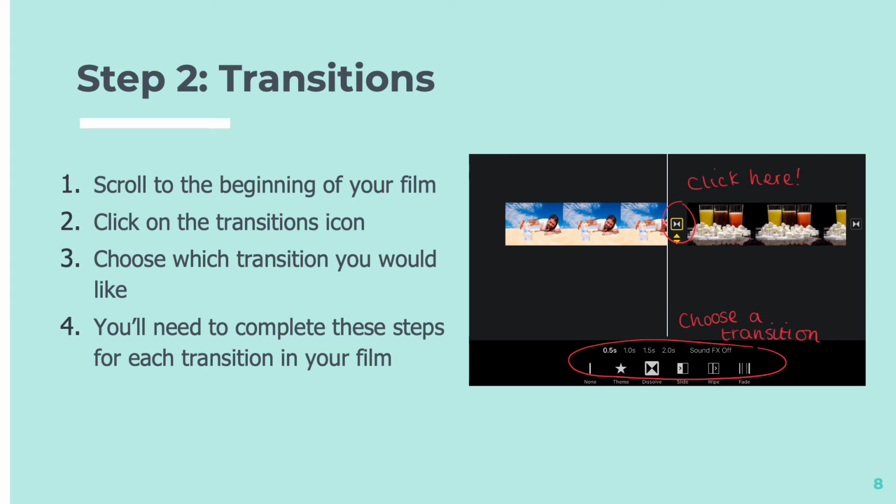So you'll need to complete these steps for each transition in your film. You'll be able to click on the transition icon in between each picture or in between each clip, and you can choose the same transition for every one if you'd like, or you can change it up and make them different. So pause the video and try that now.